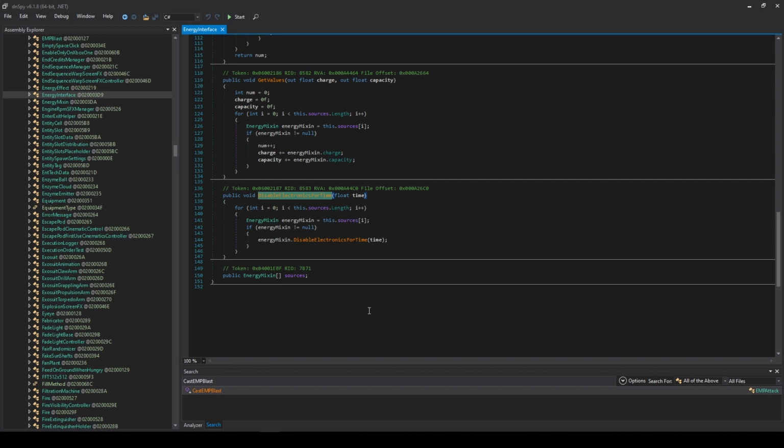Fortunately, disable electronics for time is quite a simple method. Every energy interface has a list of energy mix-ins called sources. Energy mix-ins are associated with power supplying components like batteries. It looks to me like this method temporarily disables every energy mix-in that belongs to an energy interface.